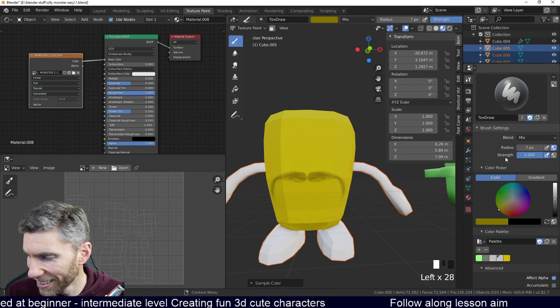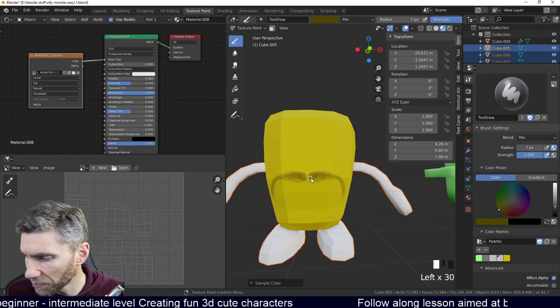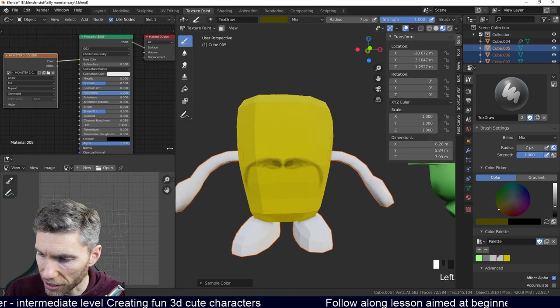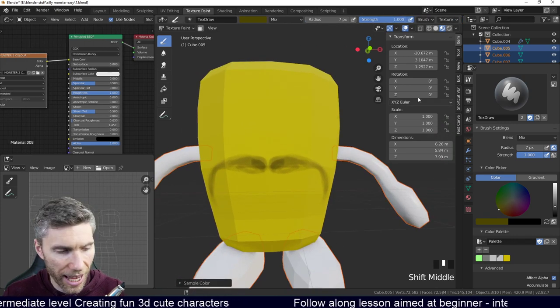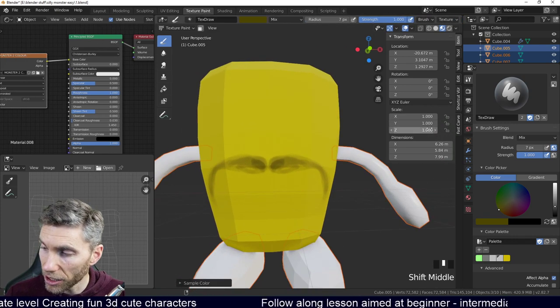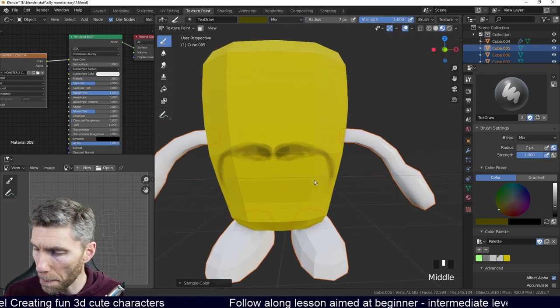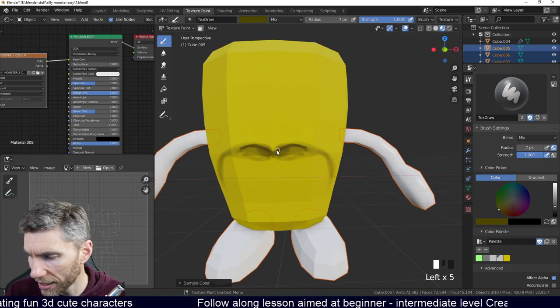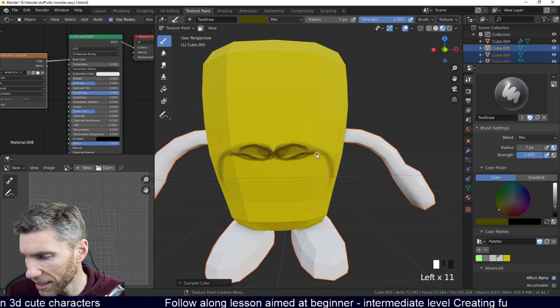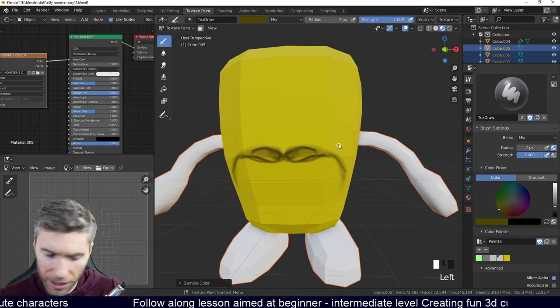Is that working? I can go a bit darker actually, can't I? I'm going to move this across slightly, so I've got more space to work with, and press N to get rid of this. Notice my scale's at 1 because I pressed Control A. Anyway, I don't know why I put that in there. So it's handlebar moustache time.